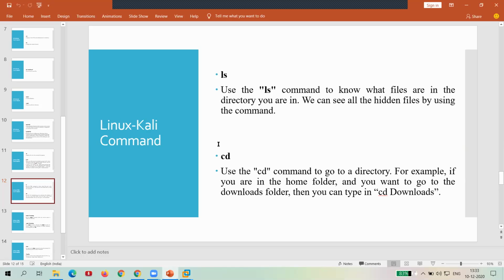Now next we have the command cd. The cd command is again the same as in Windows, where you move from one directory to another directory, or one folder to another folder. So we can use the cd command, where we write cd, a space, and then the folder name. So let's go for practical examples.